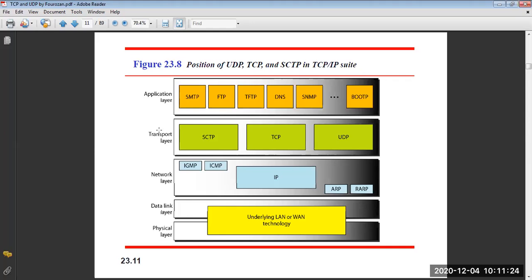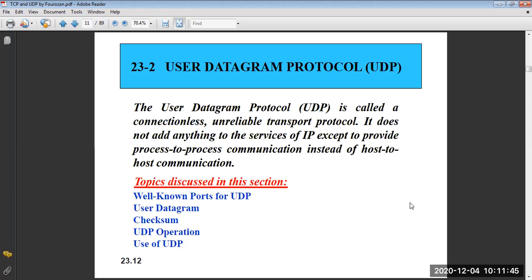So these are the application layer protocols, that is SMTP, file transfer protocol, then TFTP, DNS, SNMP. Then the network layer also has IGMP, ICMP, IP, ARP, RARP. Then the data link layer and physical layer belong to the underlying LAN or WAN technology for communication. Now this is about the UDP.